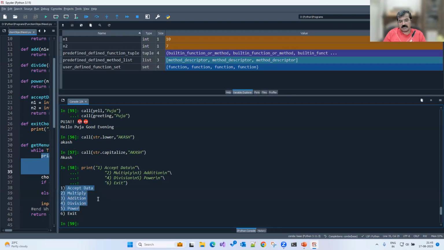You will create such a menu. And depending on the user choice, you will perform that necessary operation. If the user says accept data, you will accept two integers; in multiply, you will multiply two integers; in addition, you will add; division, subtraction, power; and on exit, you will stop. That's a menu-driven program that you do.